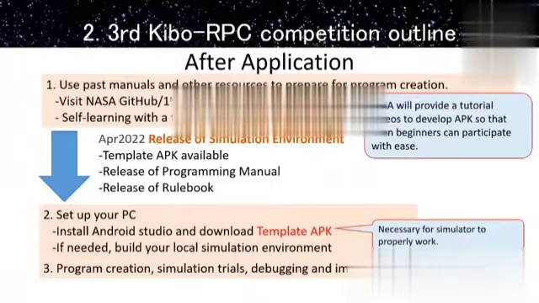When the simulation environment is released in April, various manuals and the template APK will be released at the same time. Check the manual, install the necessary software, and set up your computer.